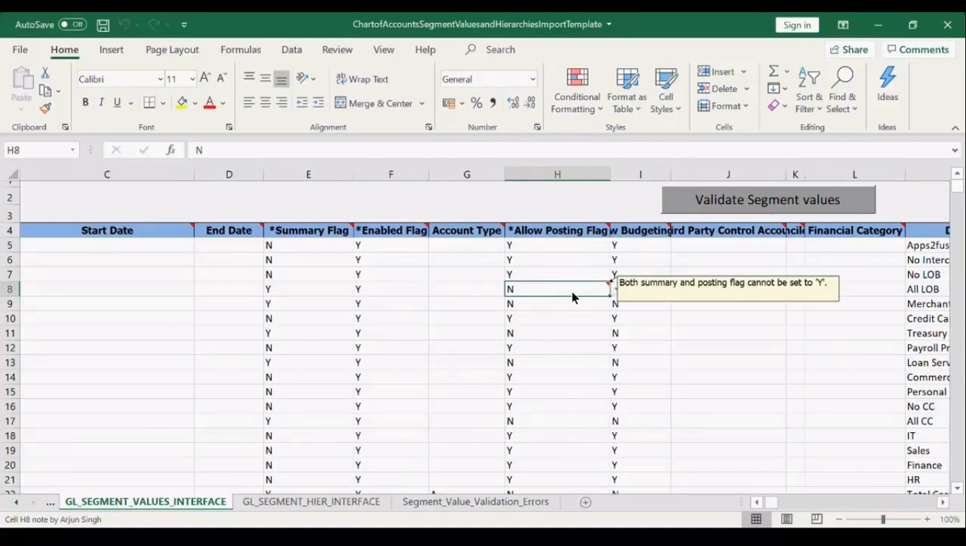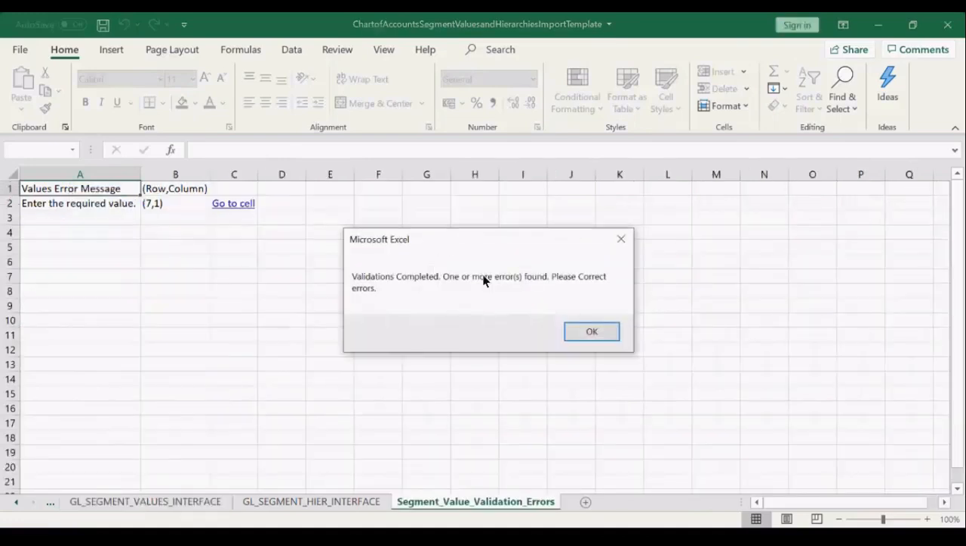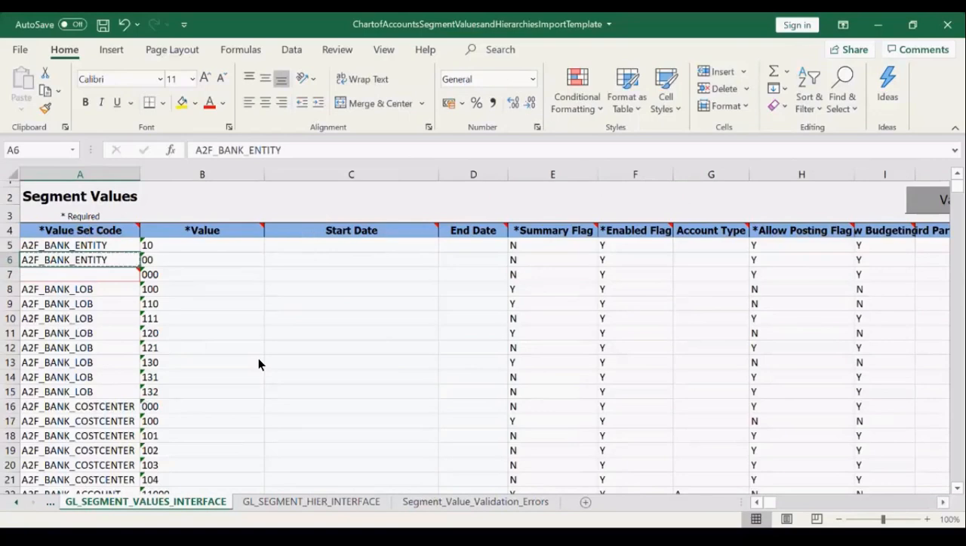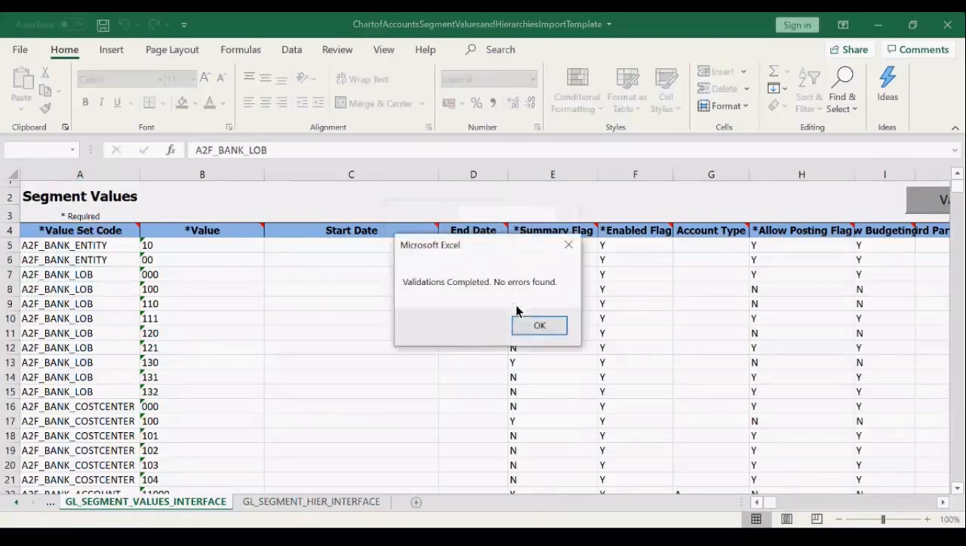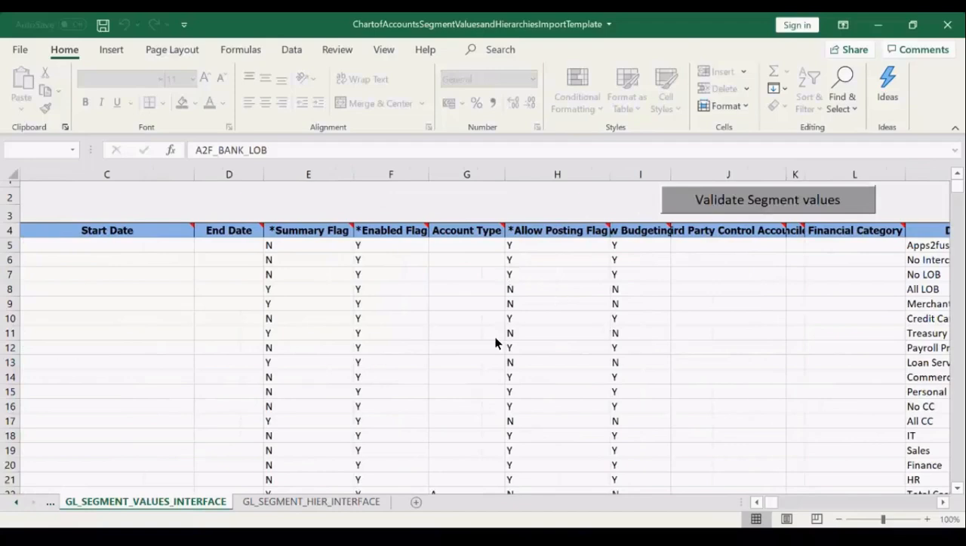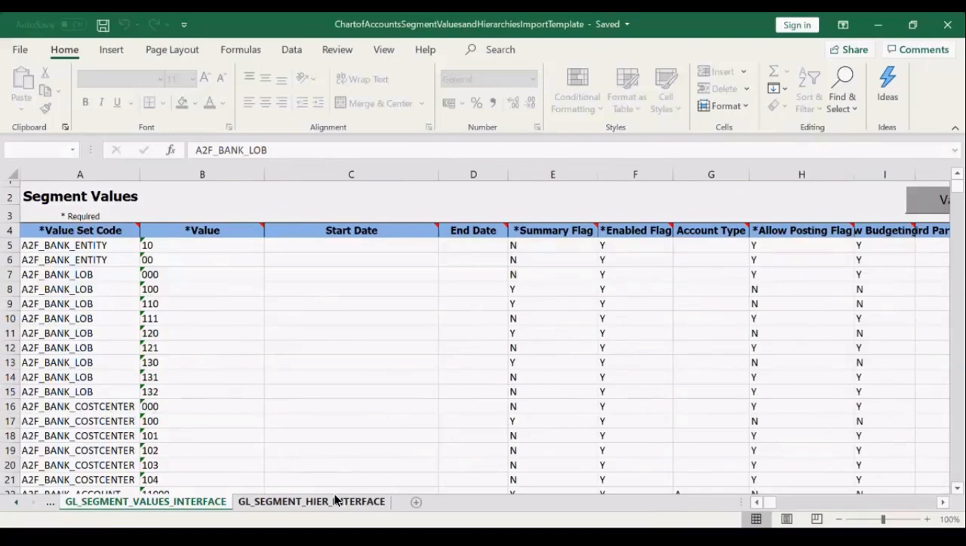So if you have filled up something wrongly, you can do some basic validation. If you have forgotten a mandatory column, let's say, for example, you have to fill up some value set code here, LOB, which you forgot, and you say validate, then again you're going to get an error and you have to fill up this particular cell. So basic validations you can do within this sheet, but if you haven't filled up the account type and all properly, obviously the system will not recognize that. Okay, now coming to the hierarchies sheet.